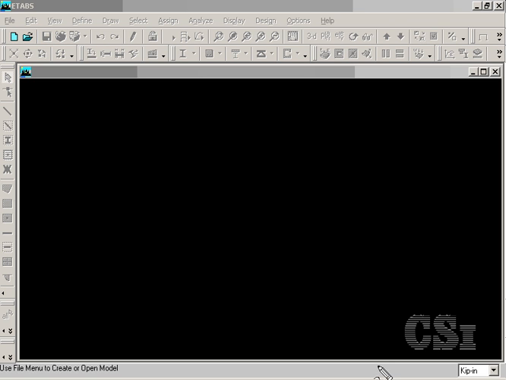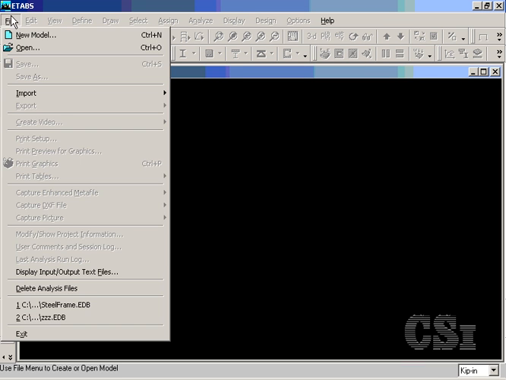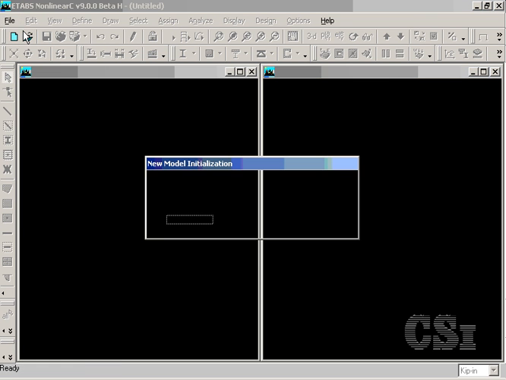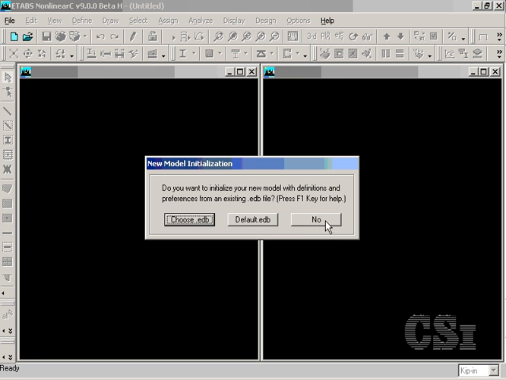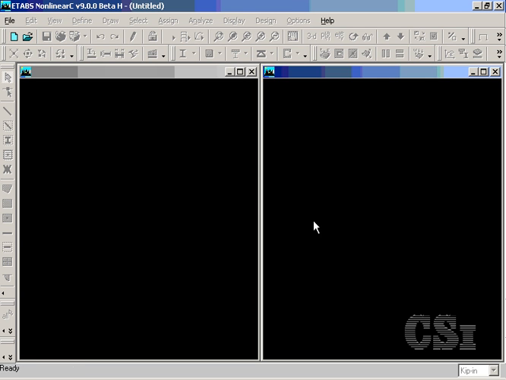Check the box in the lower right corner to make sure that the units are correct, in our case kip-inches. Click the File menu New Model command, and on the New Model form select No, as our model will be completely new.